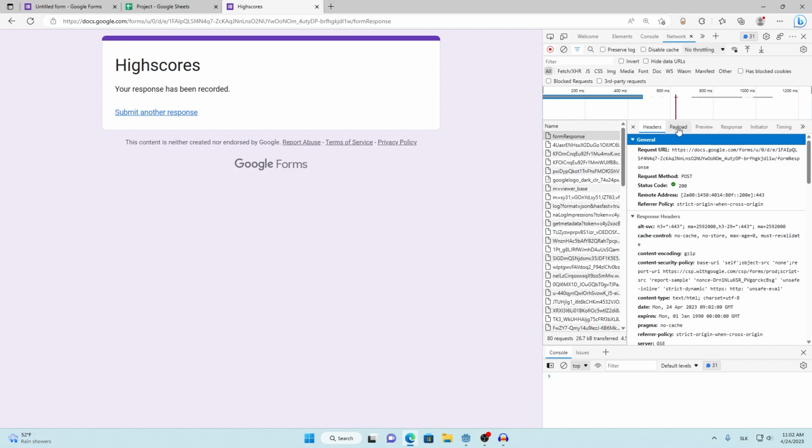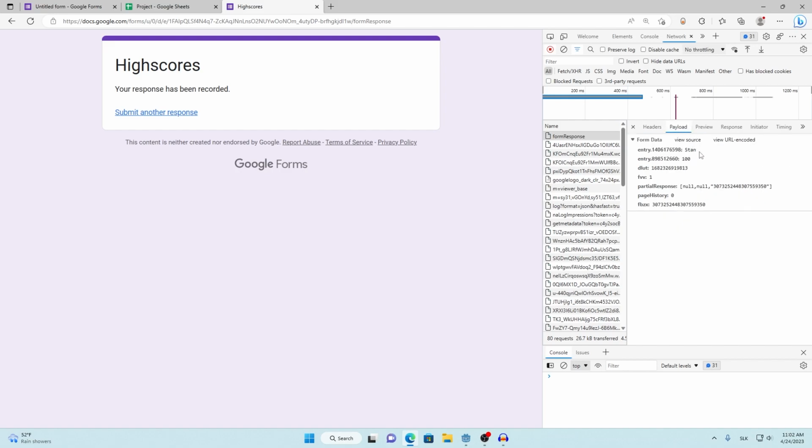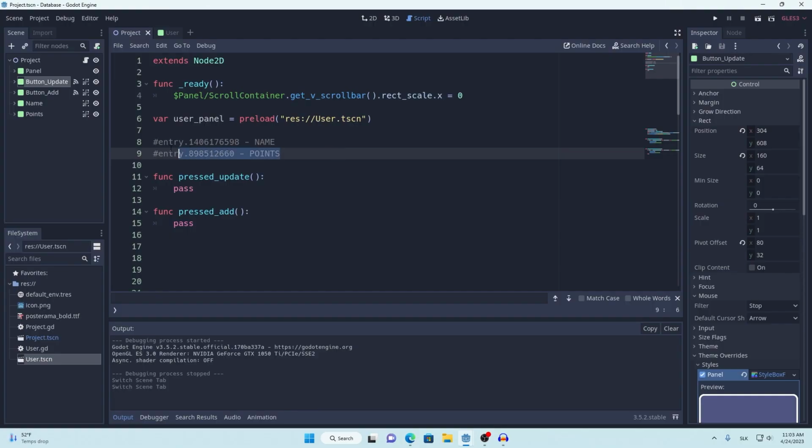Then you want to go into this payload tab, and we have some information that we are going to need here. So we have this entry and some numbers, and entry and some numbers here as well. So we have Stan here. This is related to the name of the user, and this is related to how many points they have. So we are going to need these values. Just write it somewhere so you don't lose it, and we will be using it later.